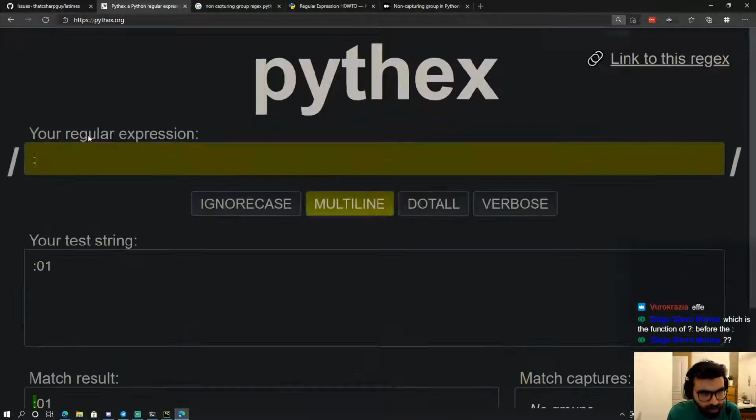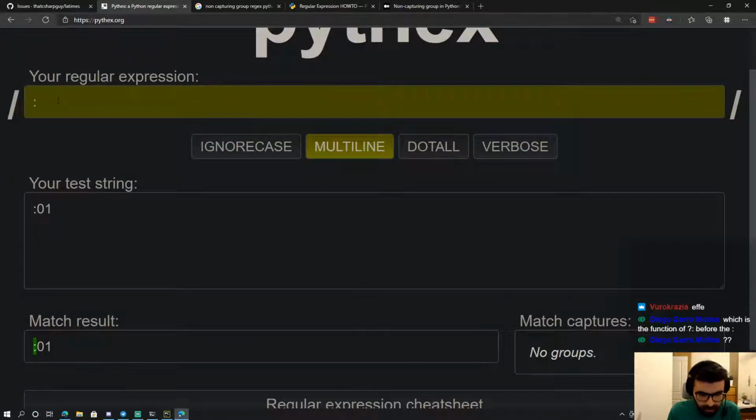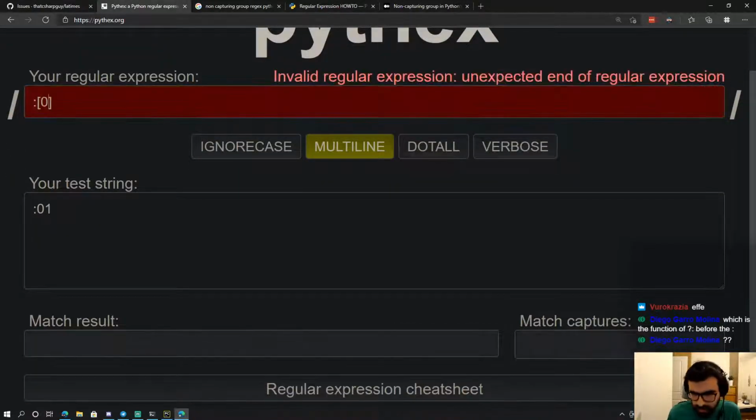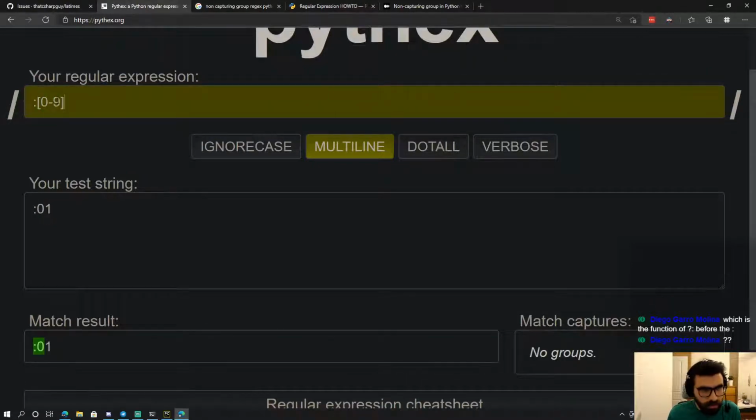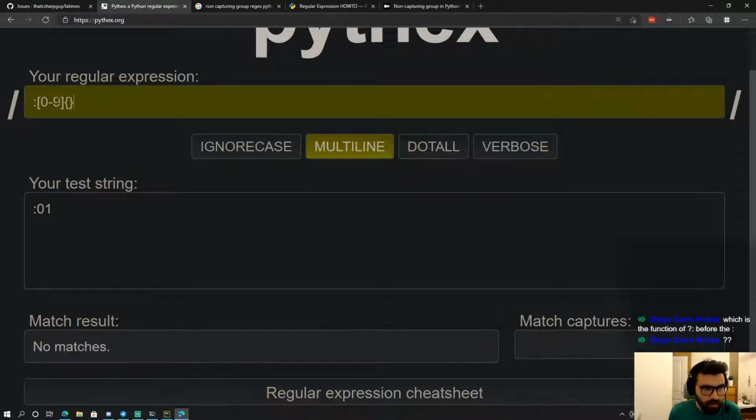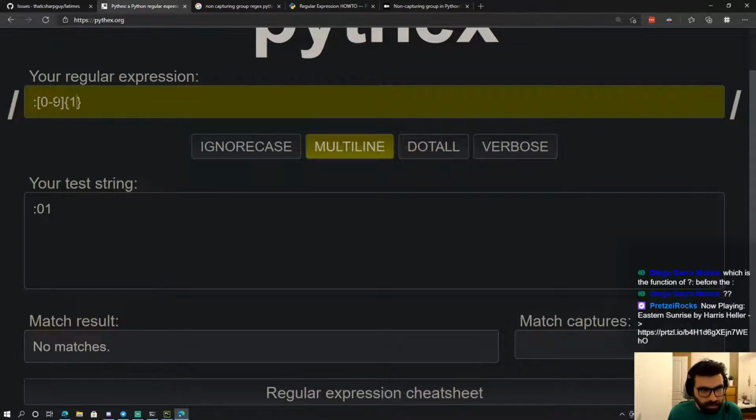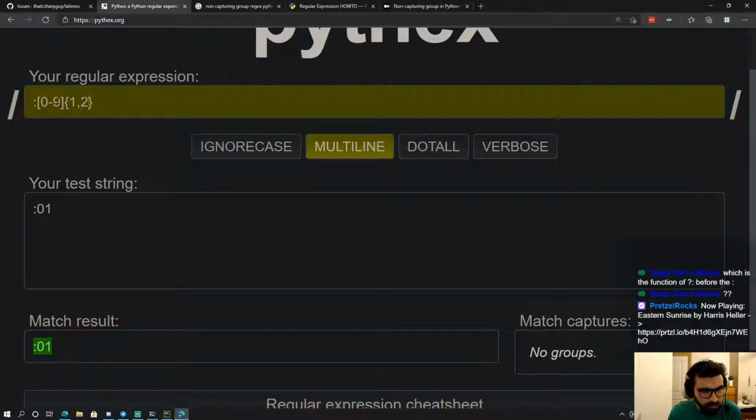And now we want to find two numbers, right? So that's why we use this expression over here. So you want any number between 0 and 9. And we want one or two numbers. So that's why we specify with these brackets. We can specify the range. So we want from 1 to 2 numbers. And that's fine, right?